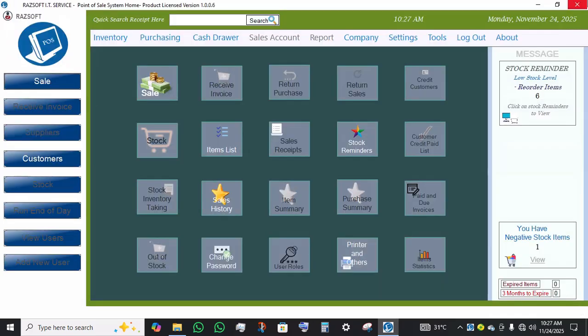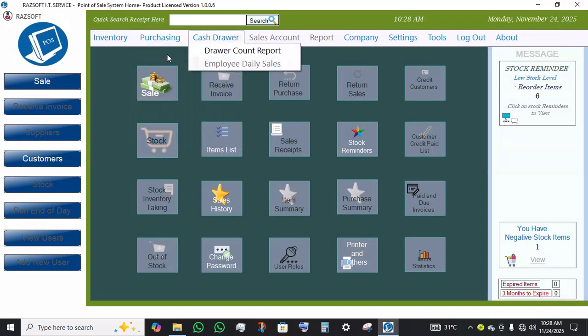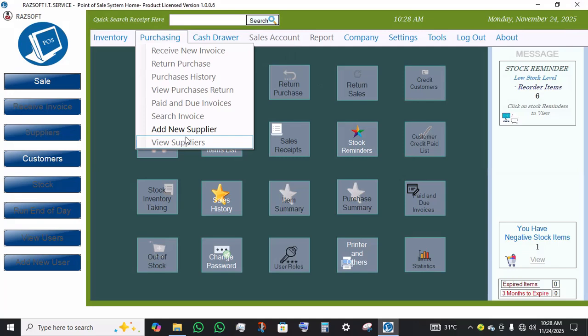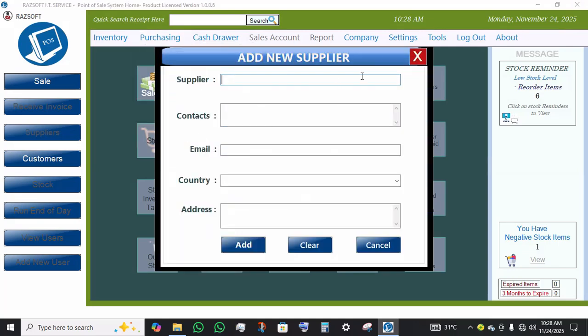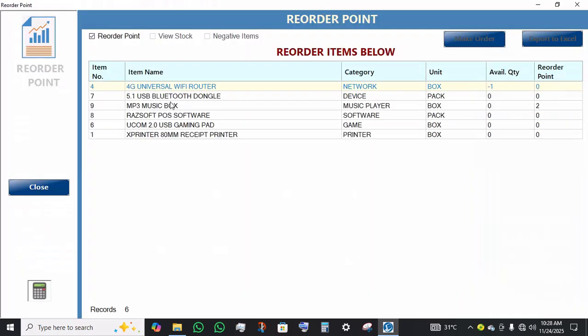Can filter close to expiry unless you give that access. And the purchasing: cannot receive invoice, cannot purchase, can only add supplier, but cannot delete. And can view stock reminders for purchasing. Can only view items that are out of stock. So basically there's a restriction of user access.